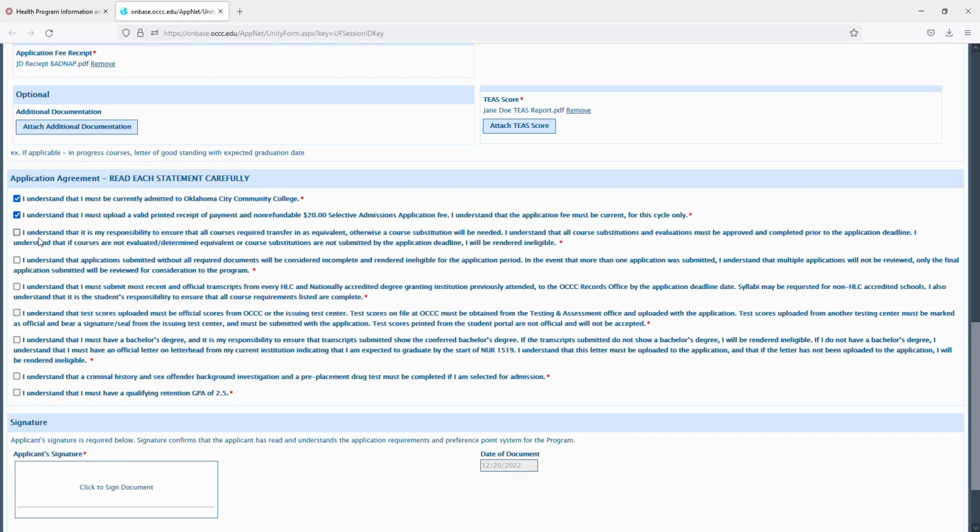I understand that it is my responsibility to ensure all my courses required transfer in as equivalent. Otherwise, a course substitution will be needed. I understand that all course substitutions and evaluations must be approved and completed prior to the application deadline. I understand that if courses are not evaluated, determined equivalent, or course substitutions are not submitted by the application deadline, I will be rendered ineligible. I have checked with my advisor to ensure that they all do come over as equivalent.